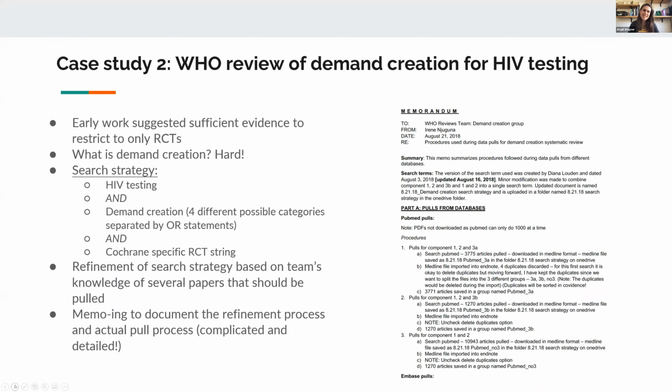Within our case study, we found from some early work reading around that there's probably enough evidence to restrict to only RCTs. That was helpful to know. We struggled to figure out what is demand creation, and I wish that we had had a published search strategy that we could have used. That was probably the hardest one, and there wasn't really a lot of consensus on what demand creation was.